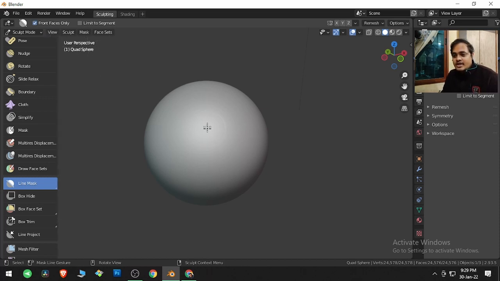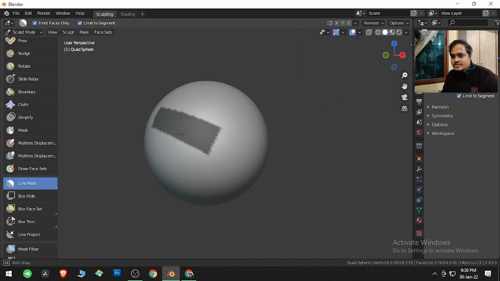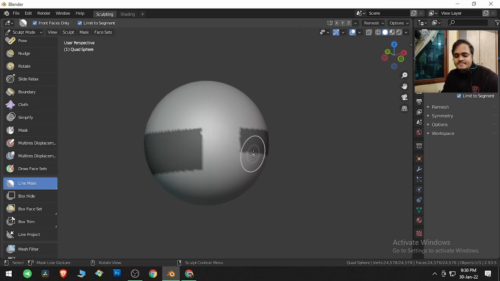Front faces only. We click and drag over here, and now if we leave it, it is going to affect only the front faces of the quad sphere. And along with that, there is limit to segment. What it actually does is, if I click and drag over here, it is going to affect only this segment where we have left. It's not going to affect anywhere else. And along with this, if we click front faces only, I can click over here and tap F, get it somewhere like this. And now if we see this, we can mask it out.